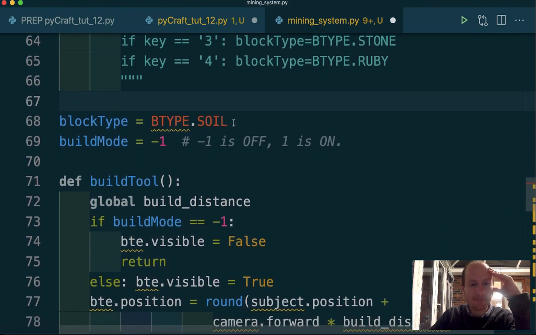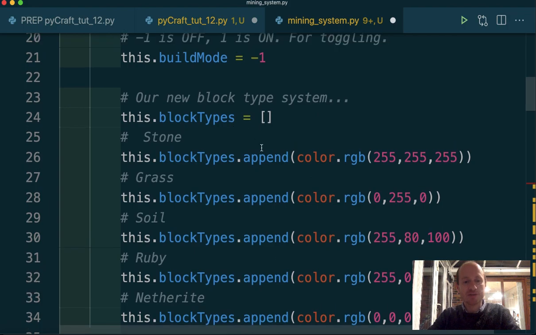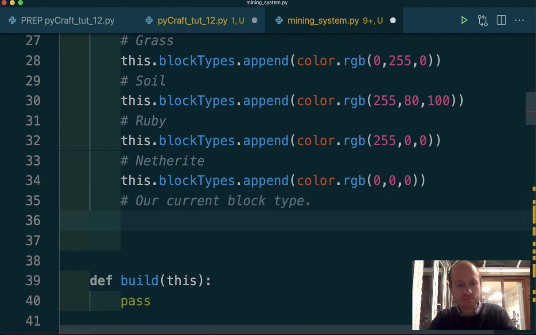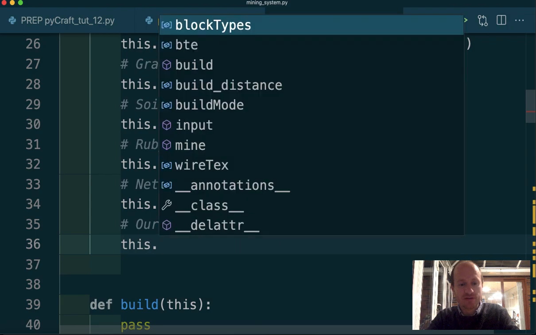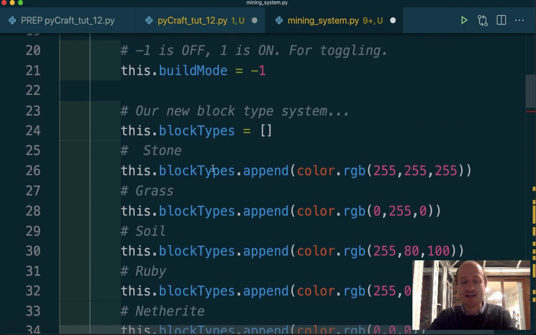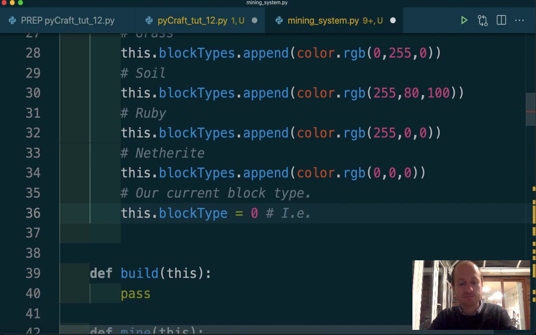Block type. So we want block types, and then underneath that our current block type. This would be what index we are currently at. So this block type equals 0, that would be the first one that we've added to our list, which will be stone, i.e. id est, stone. Good, good, good.